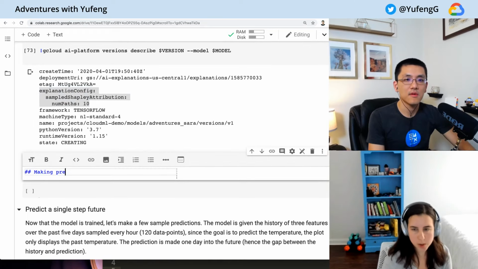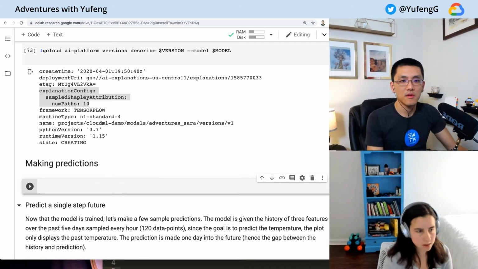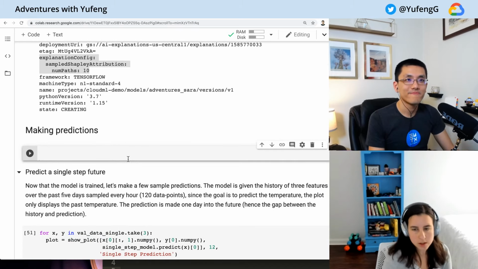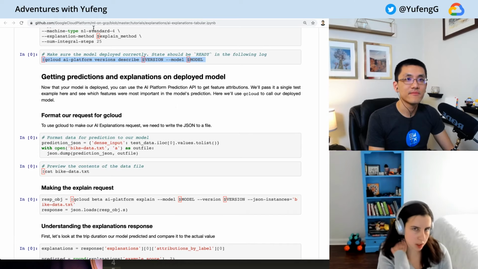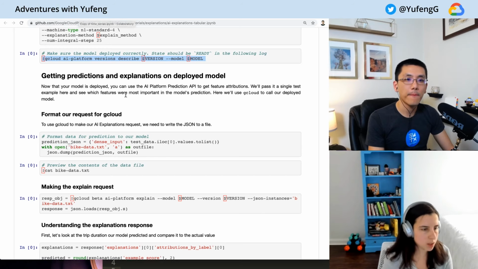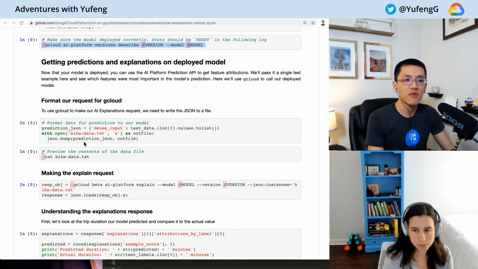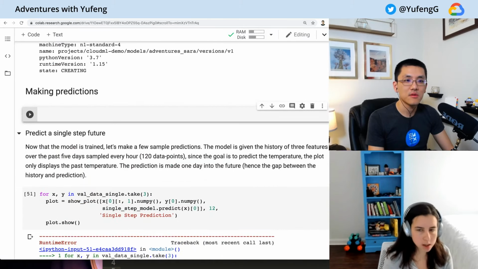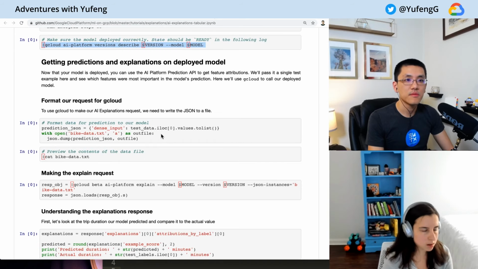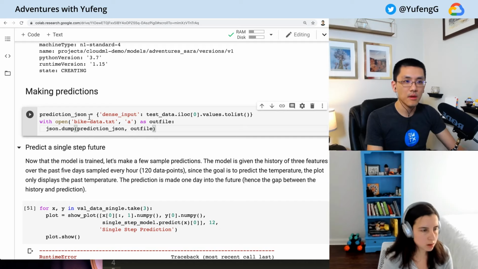Okay, so the next step is making predictions. I think what that notebook does is we create a JSON file and we'll send it with gcloud. We need to grab the data from our time series dataset now. You can copy that cell where we're creating the file from the other notebook and we'll just make some modifications to it.